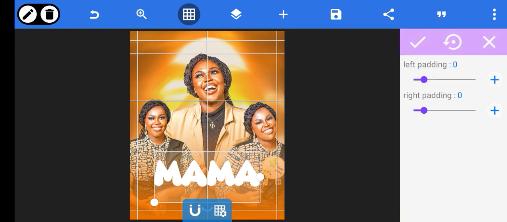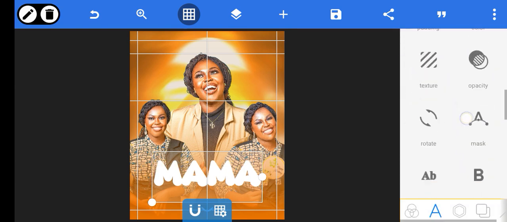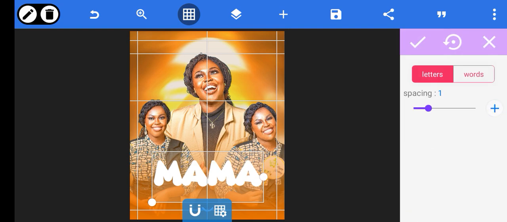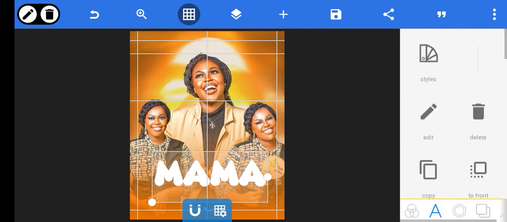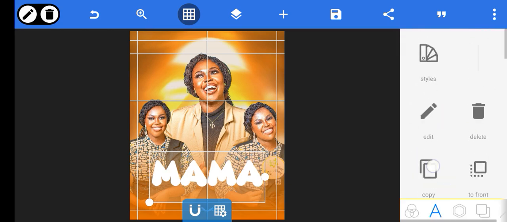So I'm going to go to my padding, left padding, just work with a padding of 2 and these two. So we have that. Then go back, centralize again. And lastly, I'm going to increase the spacing a bit to 5. Yeah, and centralize again. Then I'm going to copy this out.